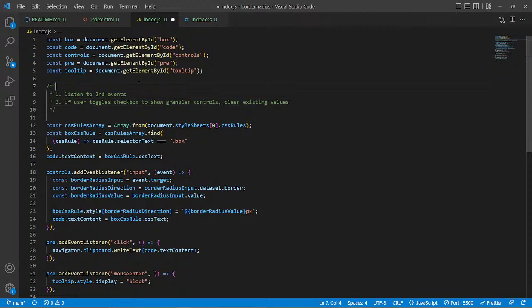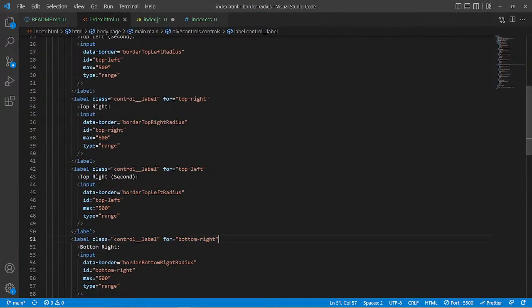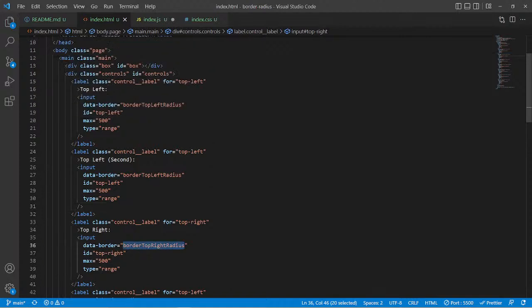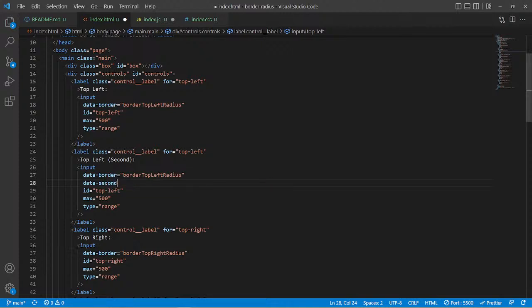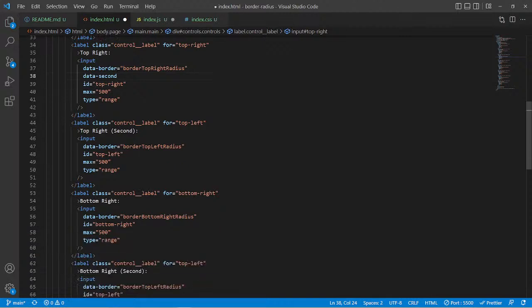And then maybe this is okay for now, but I need to know at any time any of these events that I get, if they're of second type. So let's do this. We have data border, top right. I might just want this to say data second. Yeah, I'll say data second. I'm just going to leave it like this because that'll make it truthy. I'm going to set this under here, top right.